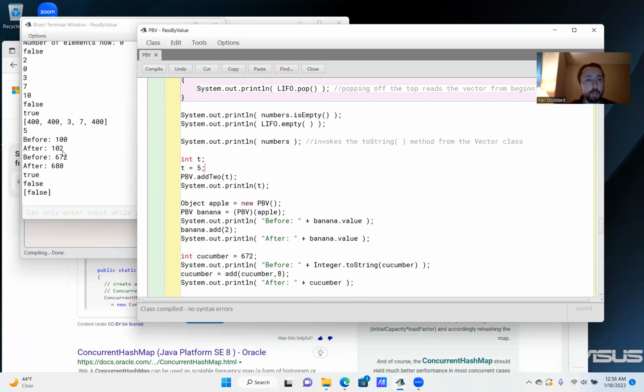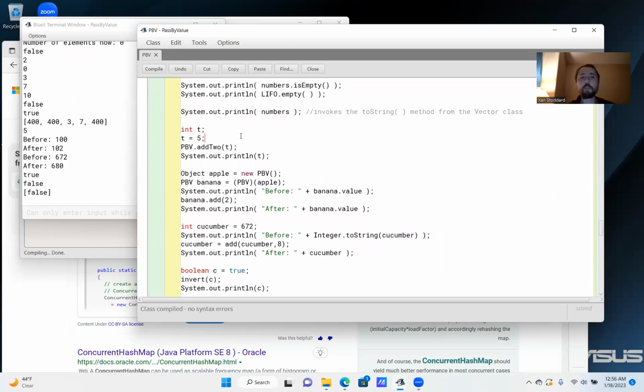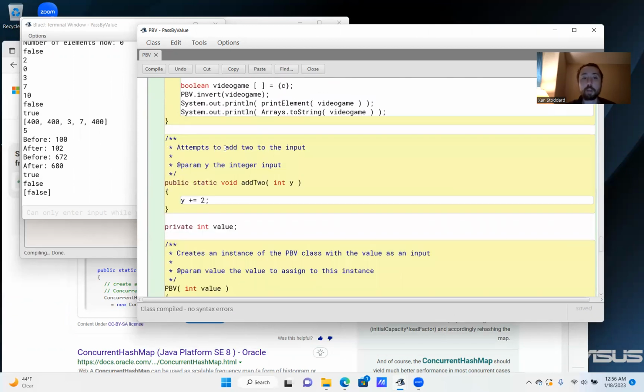I guess I already uncommented it, so you can look down here. What we do is we say int t equals 5, pbv.add2 of t. So you can see we're in a class called pbv right now, and presumably there's a static method that accepts one int. It's going to be a static method because it's called on the class itself. So it says pbv.add2 of t, and it looks like it's going to accept this 5. So we're just going to look for a method called add2, and it's a static method that accepts an int.